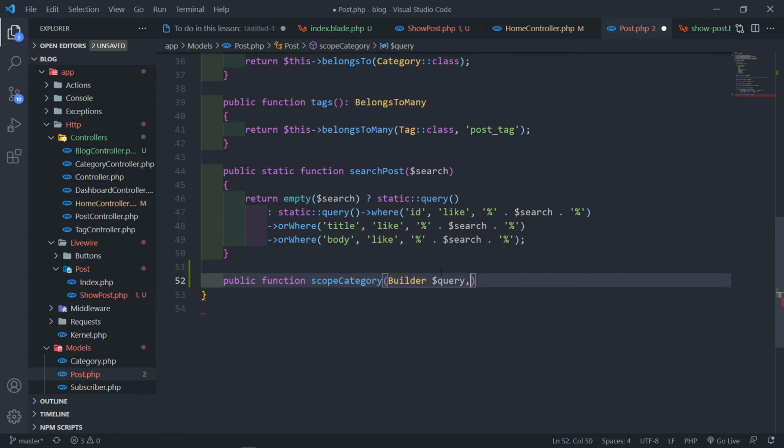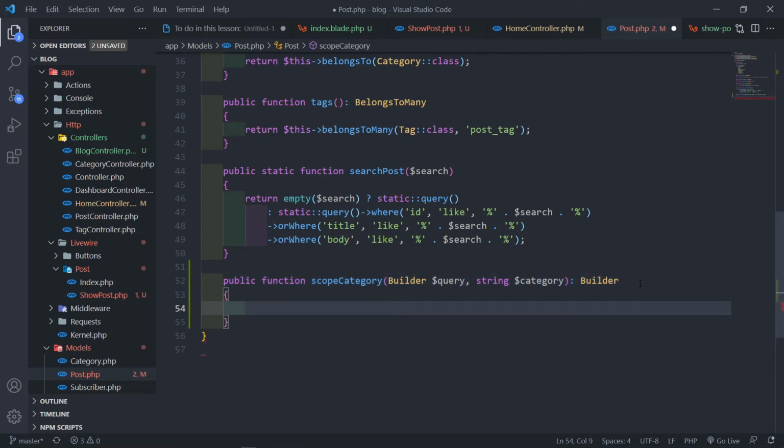And then we're going to add the string for category. Just trying to remember everything. Okay, and the next one is we need to add the builder. Okay, and underneath this, that's why I said you cannot remember most of the things, but you can always refer back to the documentation.